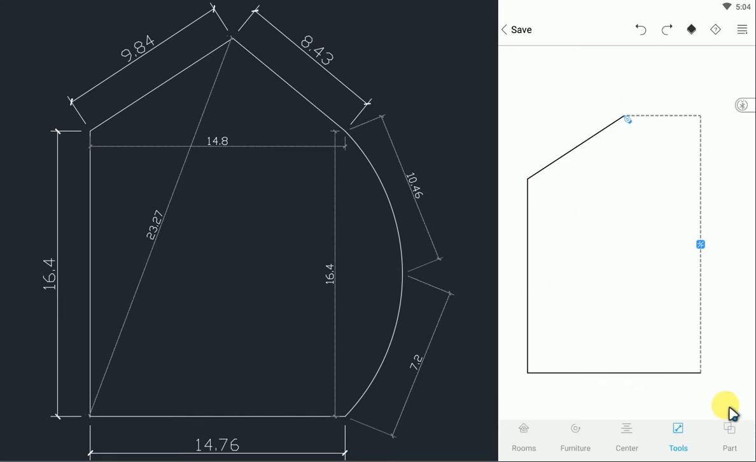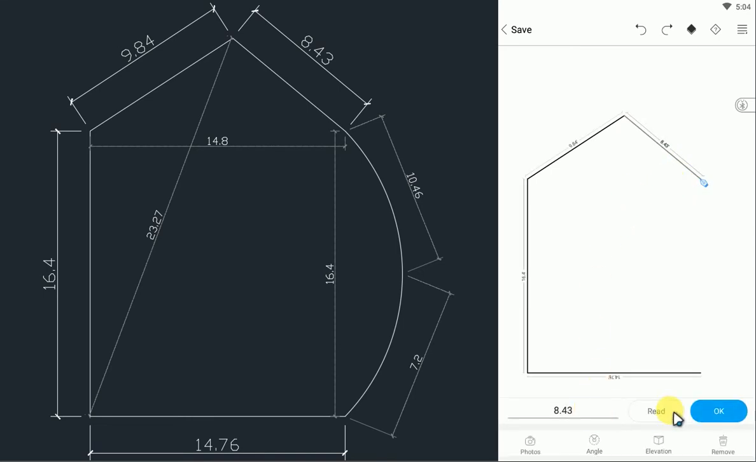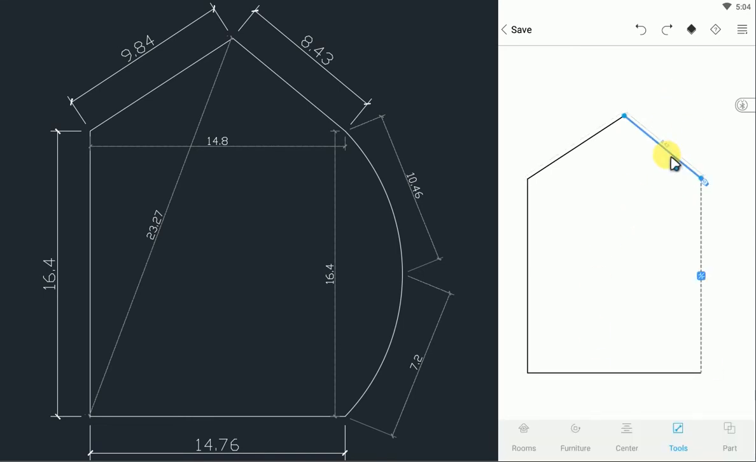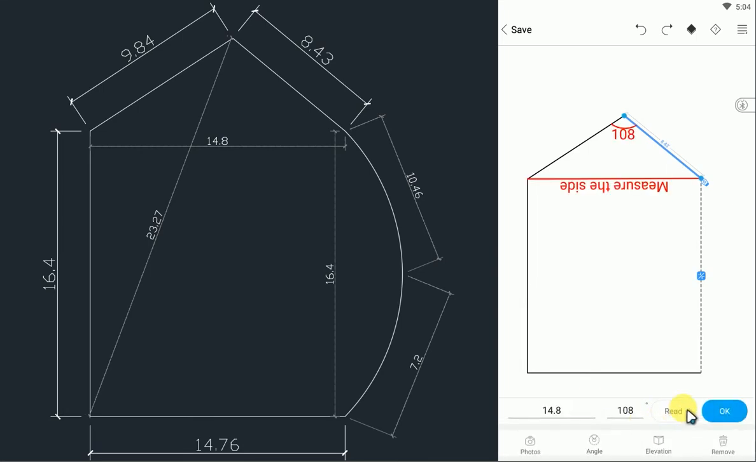Drawing the last sloped wall is the same operations as the first one. First, draw a sloped wall. Confirm its dimensions. Select and amend the west side length.